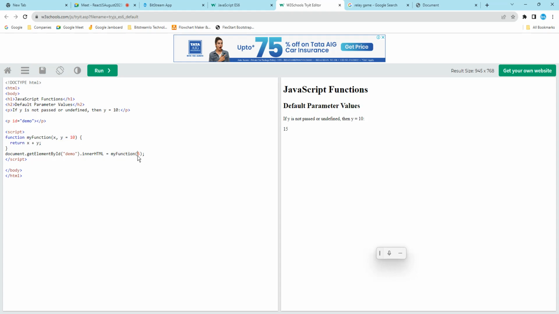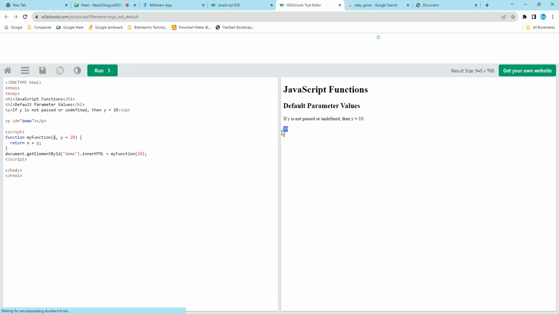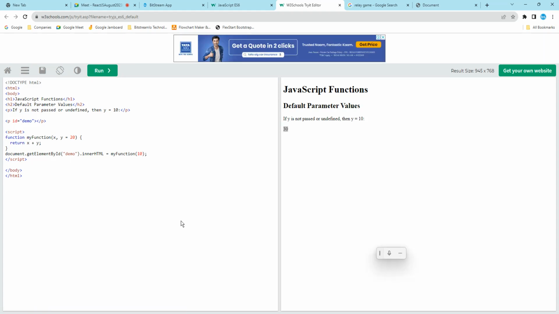So myFunction(5). Return x plus y, document.getElementById demo innerHTML myFunction 5. So here what happens? This 5 is replaced here. If you want to change something, say myFunction with x as 10, then 10 is here and 20 is here, so 10 plus 20, 30 will be there. See, here the 30 value is there. So what we have got to know is that a default value means an already predefined value.